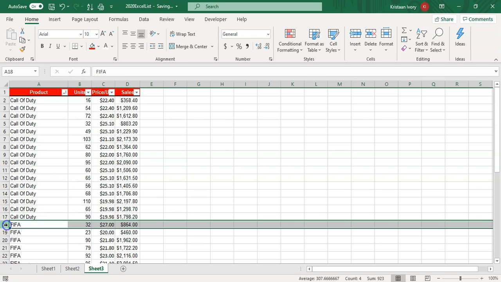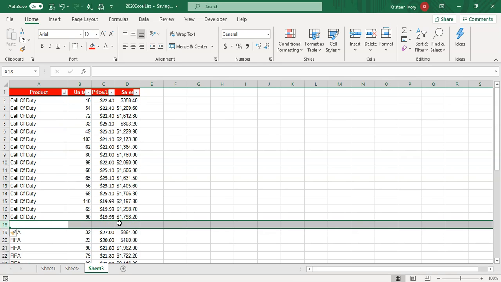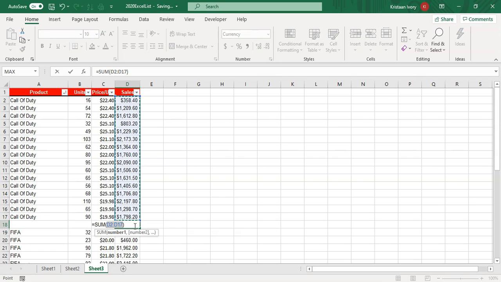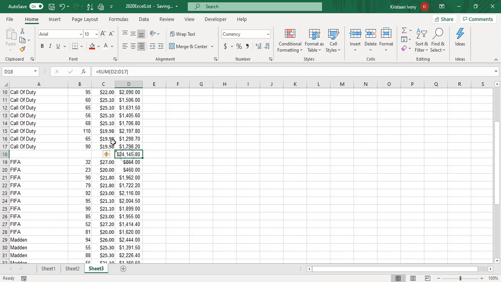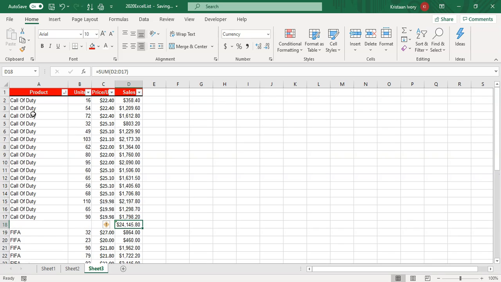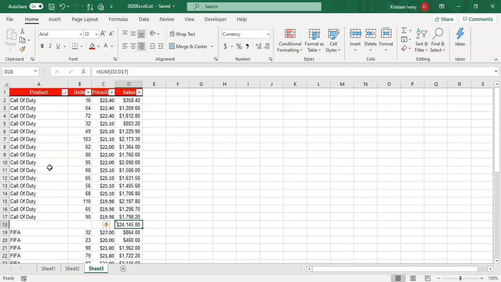And what you might have had to do in previous versions, you would have to insert a line after the end of every product, and then you would maybe have to auto sum. So I press Alt equal sign to quickly auto sum, and then we get the subtotal of sales for Call of Duty. And then we would have to go do that for each different product.